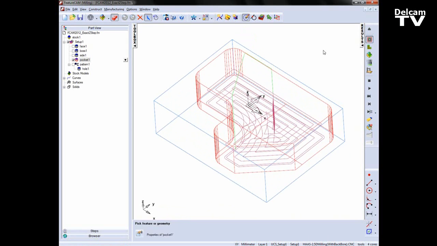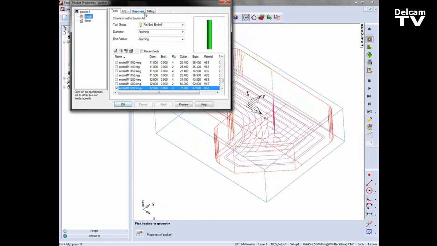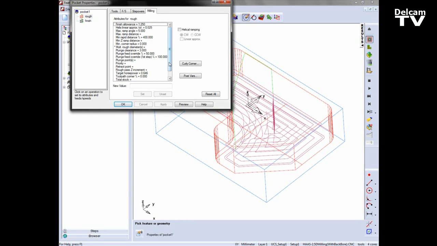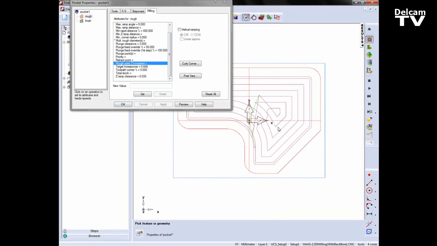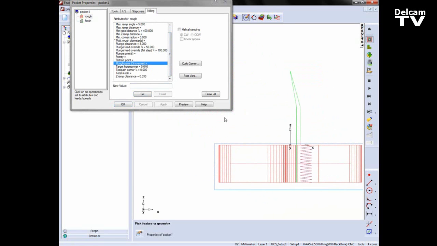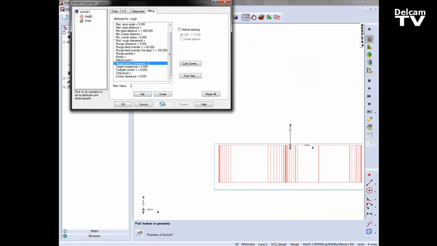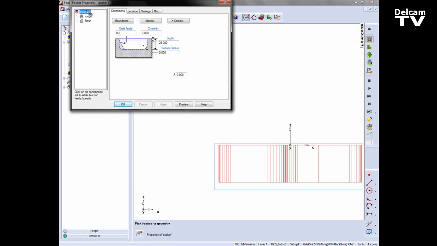If we want to set an exact depth, we go into the feature, into the properties, into the roughing and the milling tab, and I can choose from my rough path Z increment an exact distance. In the case of this pocket, if we view from the side, we're going to set an increment of 2 mm. The pocket depth itself is 25, so 2 mm will not divide that pocket up equally.